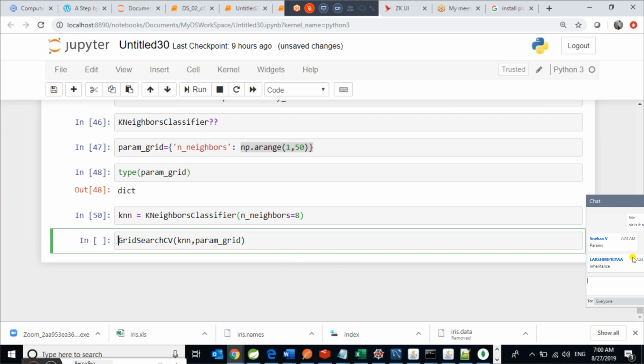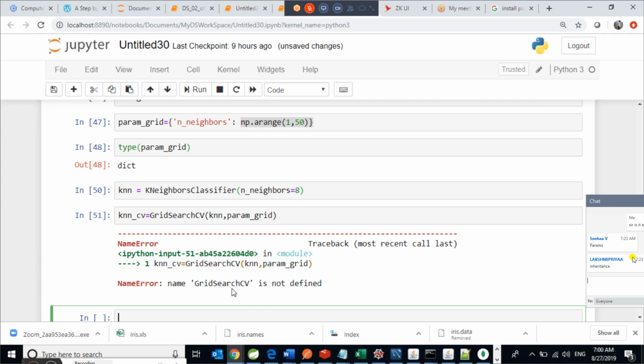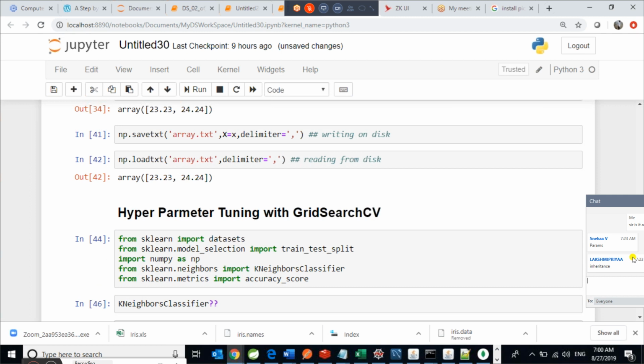Let me put that into one variable. That variable is called KNNCV. Grid search CV is not defined. Okay, right. So let me define here first how to define grid search CV. Let me import that grid search CV first. How to define that grid search CV?